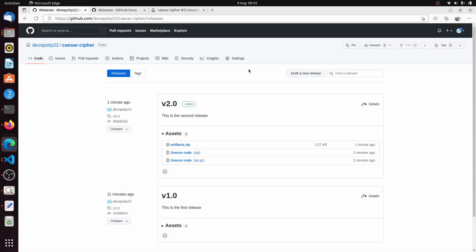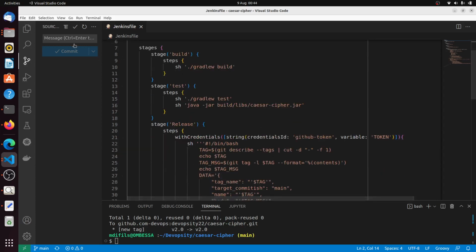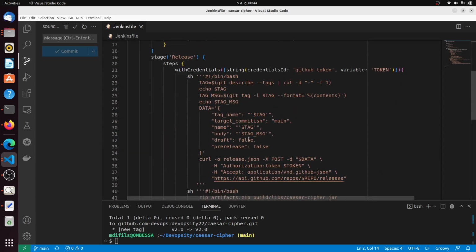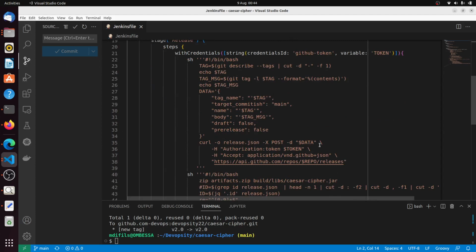All right, then we just saw how to create a release and also how to upload an artifact to the release. Okay, and yes, if you have any question, just drop a comment, especially for this, but there is nothing difficult here, just bash. This is just git.